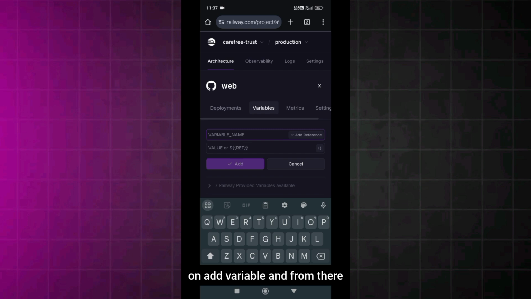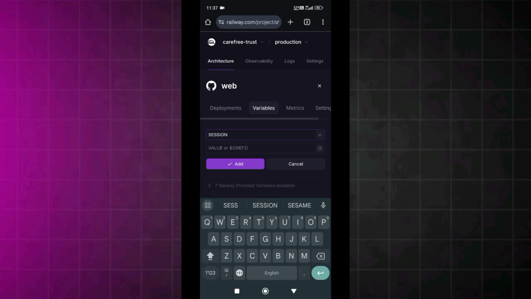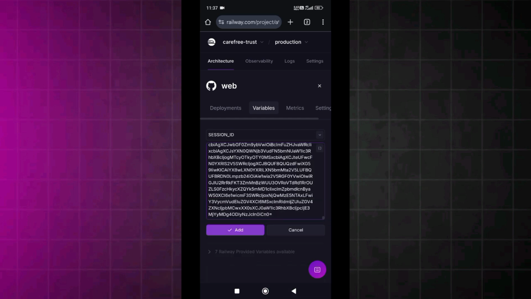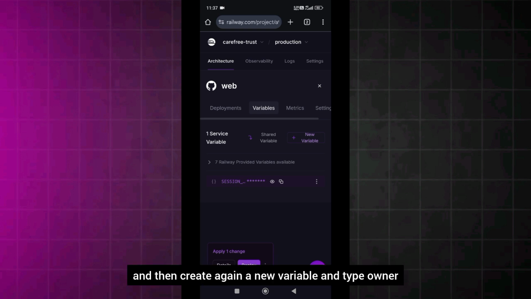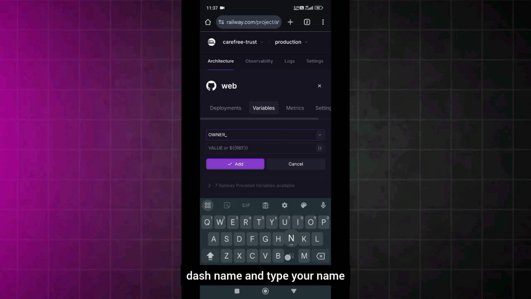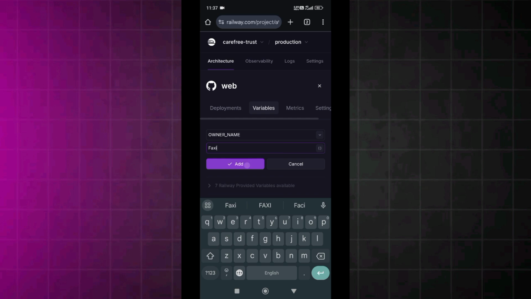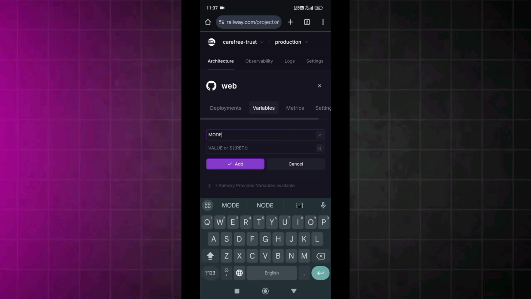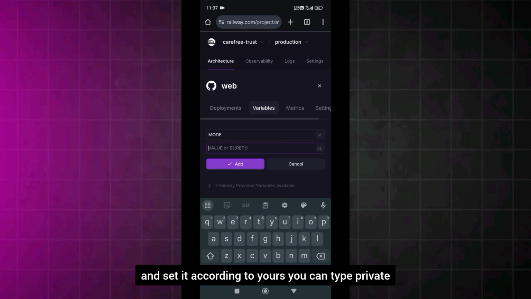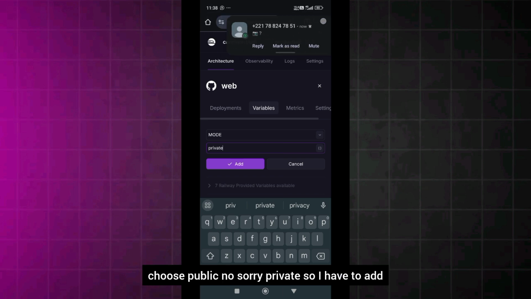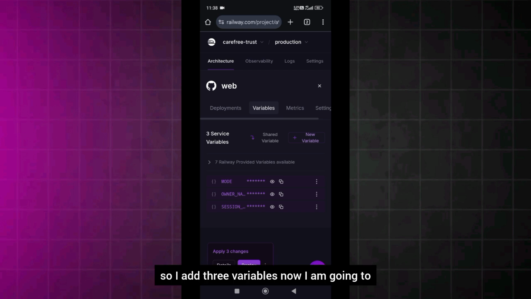Click on add variable and from there type SESSION_ID. You have to put your session ID there, and then add. Then click again on new variable and type OWNER_NAME, type your name and then click add, and again new variable. You have to add MODE and set it according to yours. You can type private if you want a private bot and you can also type public if you want a public bot. So I am going to choose private. So I add three variables.